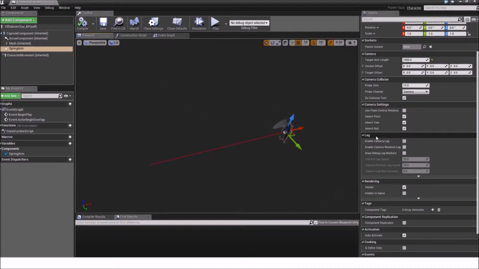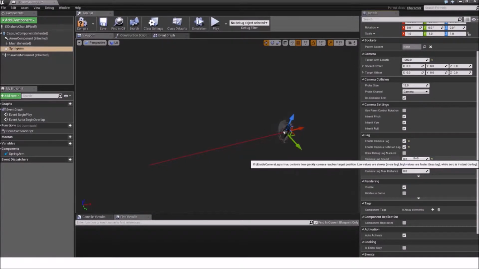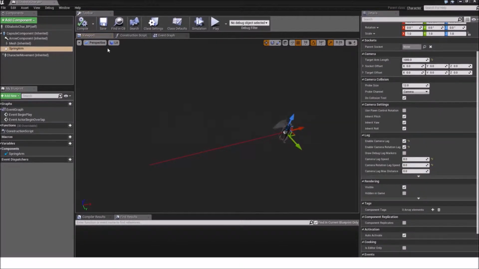Now we go down to the lag tab and enable camera lag and enable camera rotation lag. We will put the camera lag speed on 8 and the camera rotation lag speed on 8. The lower the values, the higher the smoothing value will be, but don't put in a too low number, because it will then transition very slowly and it might defocus your character. So keep that in mind. Compile it and save it.